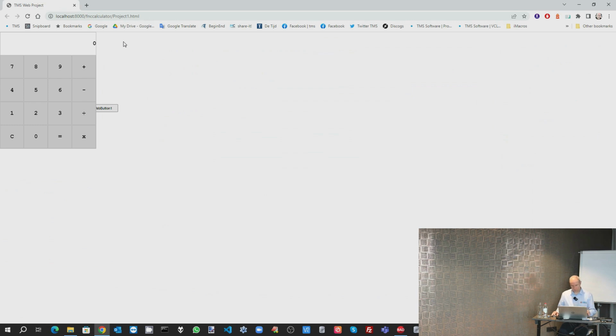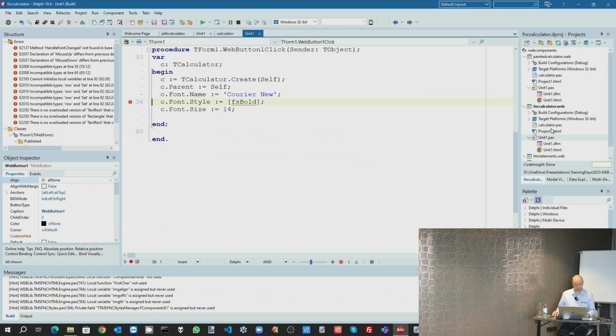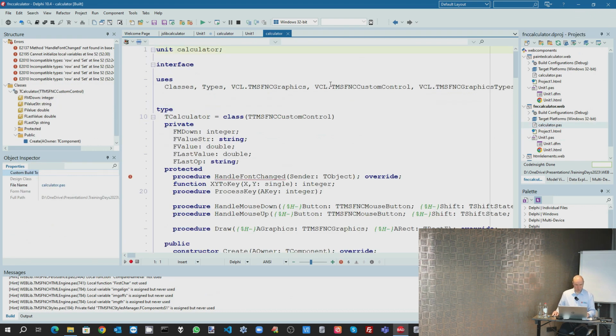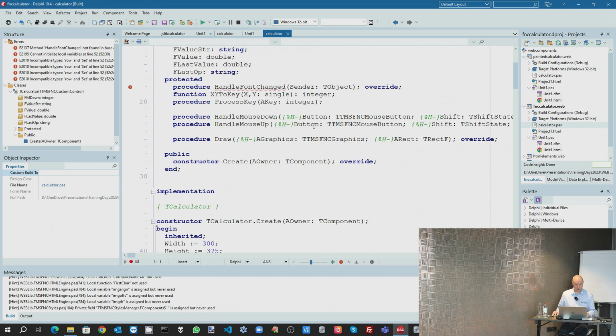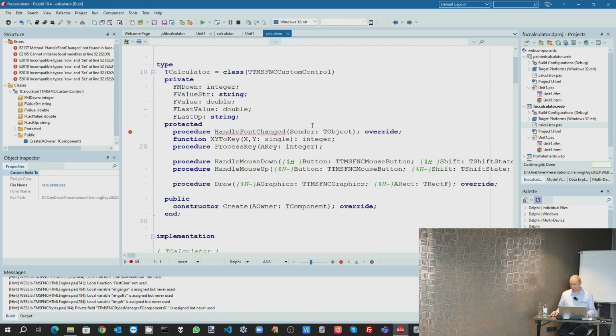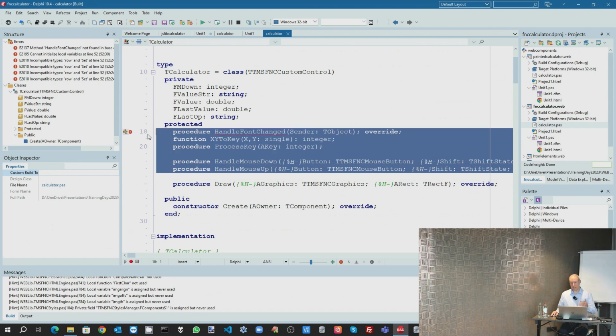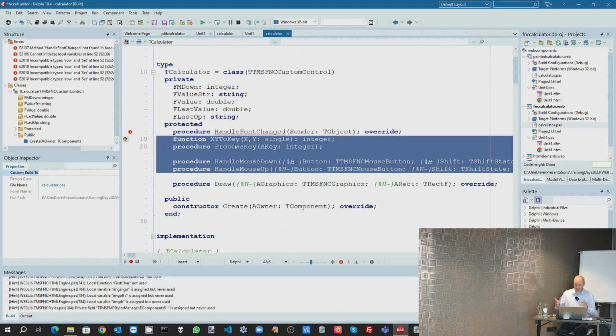And it will look almost the same as the example directly in WEB Core. So this is my FNC calculator, and it works in exactly the same way. Let's have a look at the source code. It's in the same unit but in a different folder, calculator.pas.